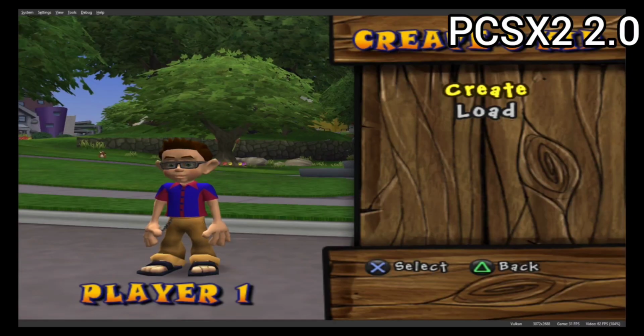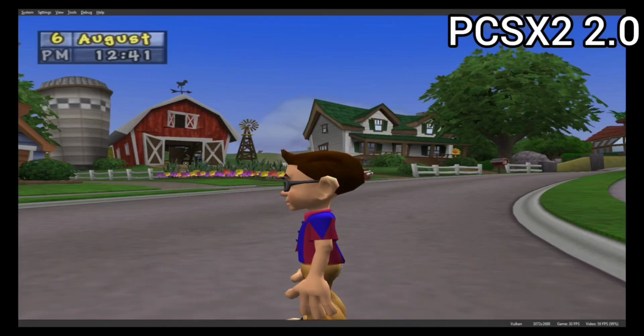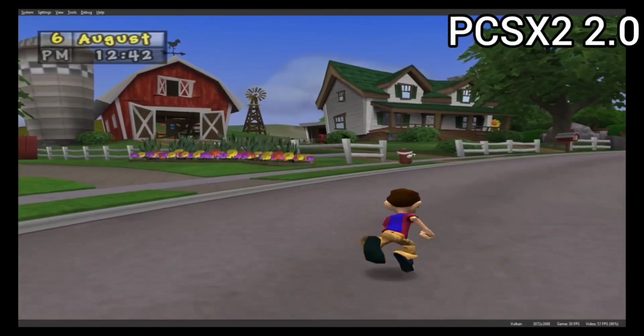But with PCSX2 2.0, the characters are properly visible and the game has become totally playable.